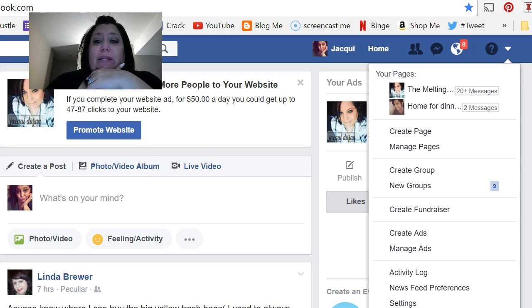So as you can see, when I clicked on that little down chevron there, this pulled up my settings, or my page where I can get to my settings, my little drop down. You'll see I actually have two pages. I have one for the melting pot, which happens to be my Scentsy business page. My home for dinner is my foodie page. I'm a food blogger as well. But very easily, if you didn't have pages already, you can see where it says create page. You can go in there and create a page. Let's go ahead and take a look at mine.